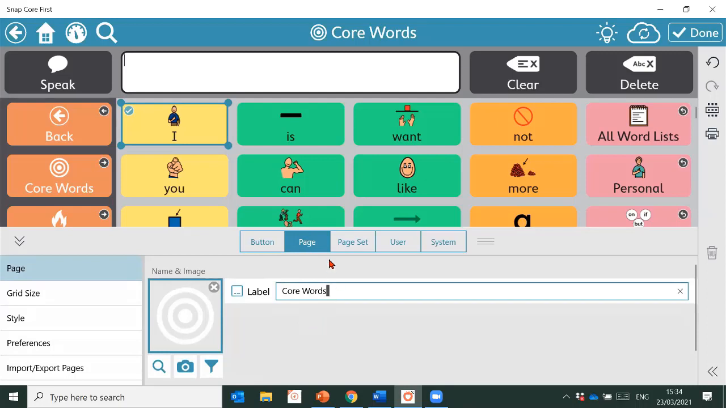The next one is this page tab. So this refers to any changes that I want to make to this page that I'm currently on at the moment. So anything that I do is only going to apply to this page. So let's say I change the background color and I change the grid size. If I do it on this tab, it's only going to affect this one page.